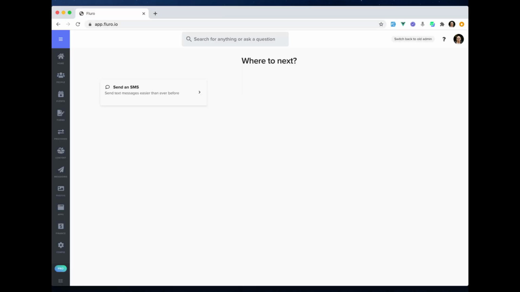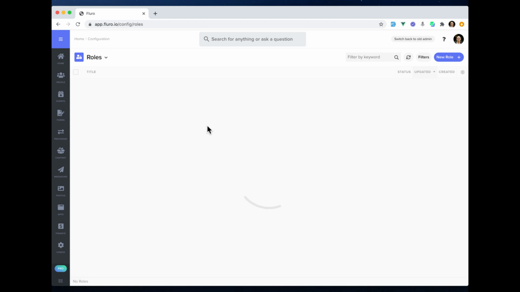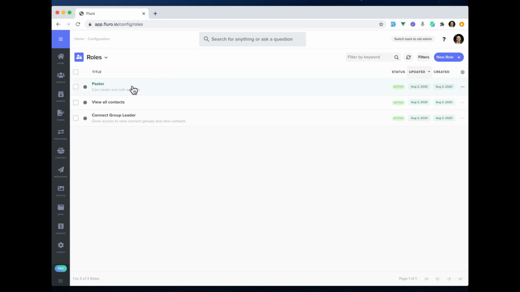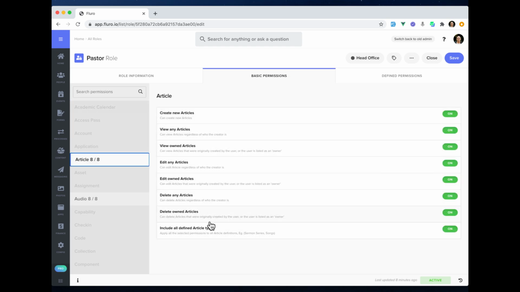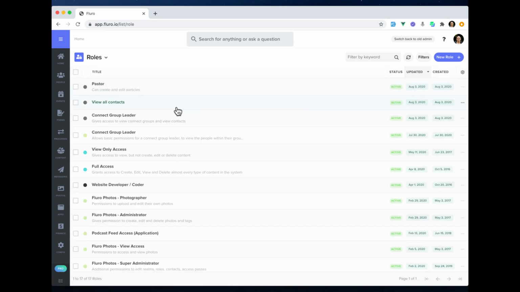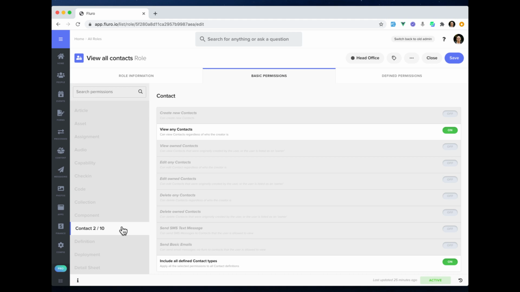In the browser, I'm going to go to config and then go to roles. Here I've created two roles. One's called pastor. In the pastor role, I've given full access to create and edit articles and create and edit audio files. I'm going to go back to all roles, and here you can see we've also got view all contacts. If you go to view all contacts, you can see there's really not that many permissions given in this one. Basically just view all contacts, and that includes any kind of contact that we've defined.